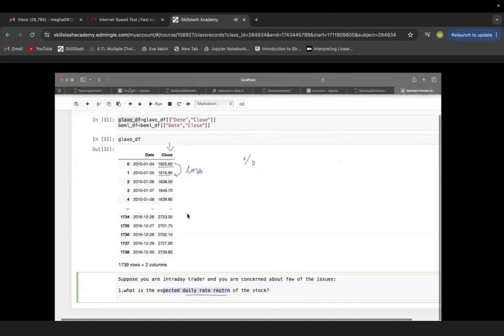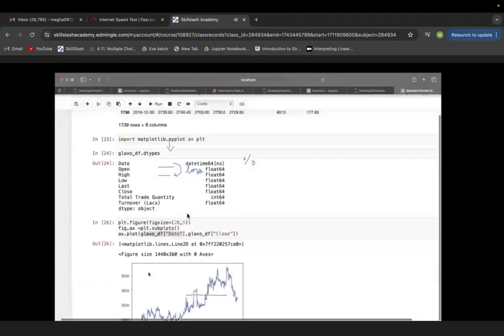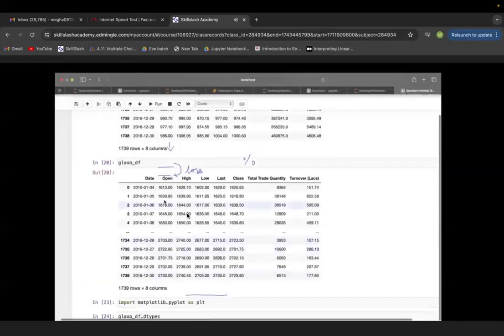Okay. Now let me tell you the opening price. If you look into the data set, this is a very great question. It seems like you do trading. Just a minute, let's do this better. So this is the opening price. This was the closing price.